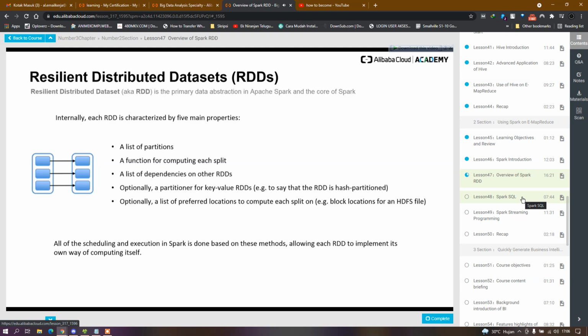Internally, each RDD is characterized by 5 main properties: a list of partitions, a function for computing each split, a list of dependencies on other RDDs. Optionally, a partitioner for key-value RDDs. Optionally, a list of preferred locations to compute each split. All of the scheduling and execution in Spark is done based on these methods, allowing each RDD to implement its own way of computing itself.